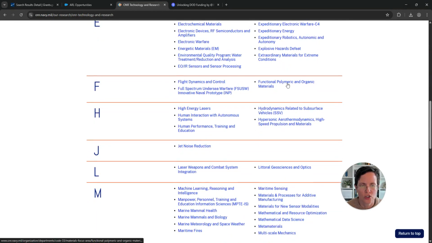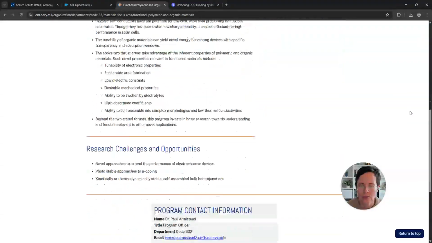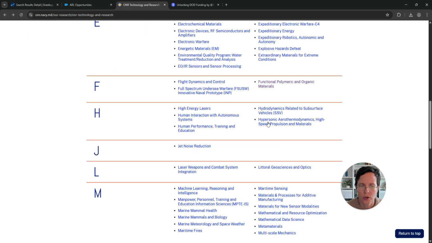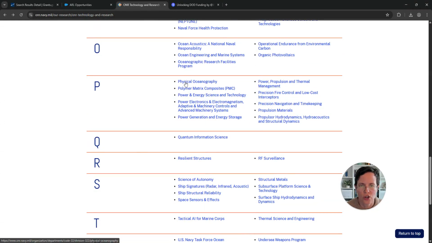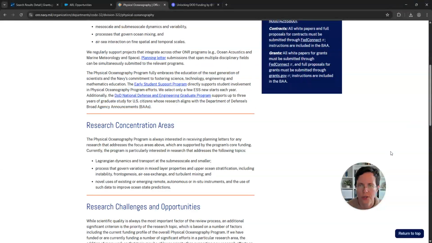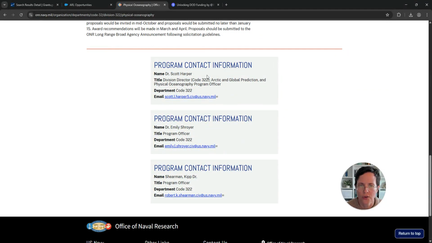Here, this caught my attention: functional polymeric and organic materials. So let's look at that. I'm going to load up here, and you're going to read about that, and you're going to see the name of the program officer. And you'll be able to contact that person if it makes sense for you. Well, let's look at another one. Here, let's look at physical oceanography. Okay, so one more, and you will be able to read about that and scroll down, and you will see that there are 3 different program officers who are listed that you can try to reach out to.